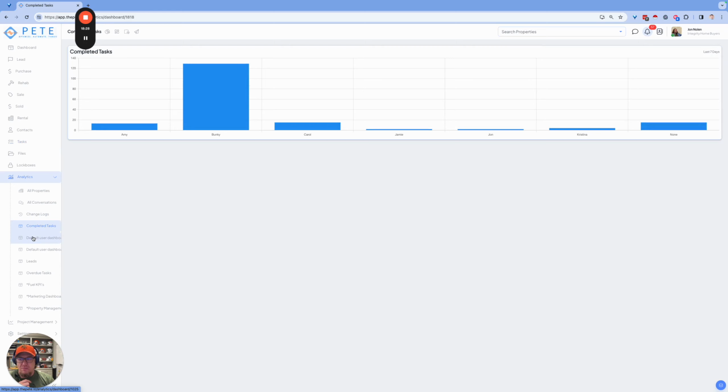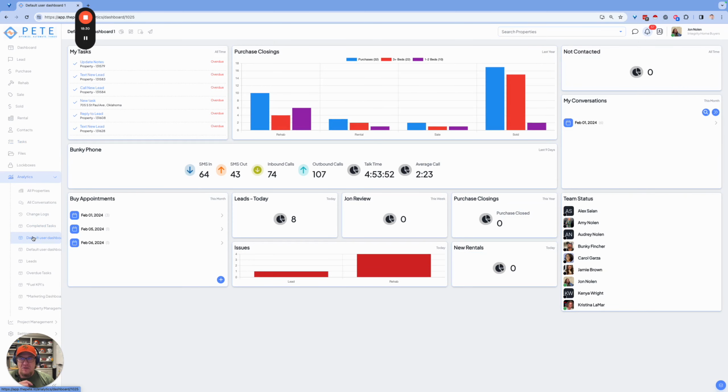Here are some other dashboards, examples of dashboards that I have. See my task, purchase closings by bed and status, how many leads aren't contacted, my conversations. And right here, I can see text messages, I can see call transcriptions. I don't even have to go anywhere. I can just see them right there.